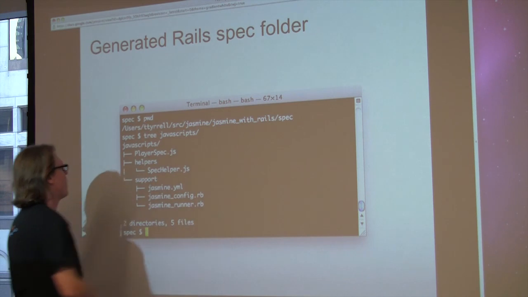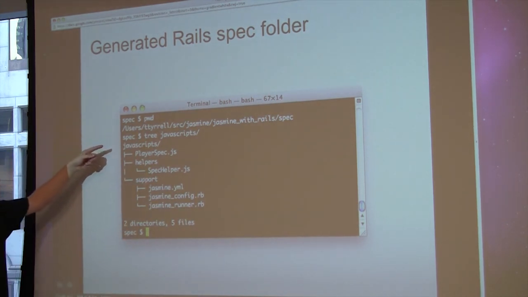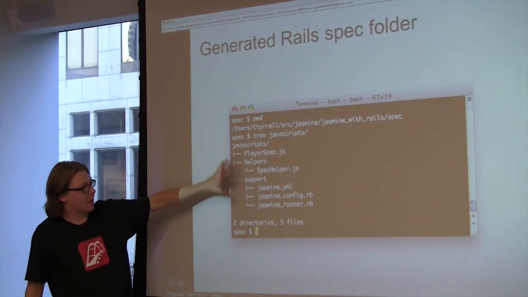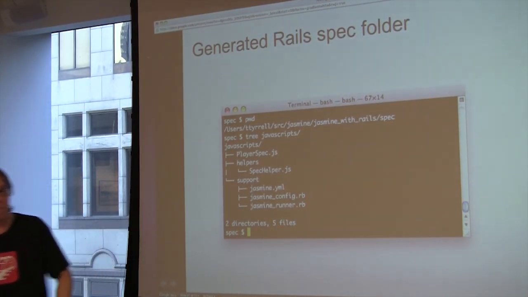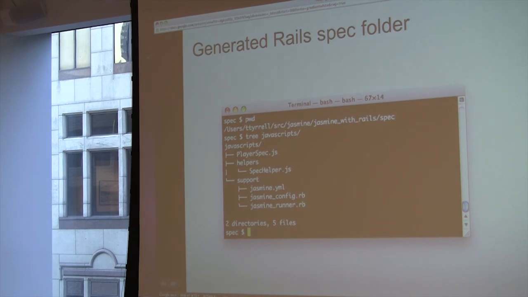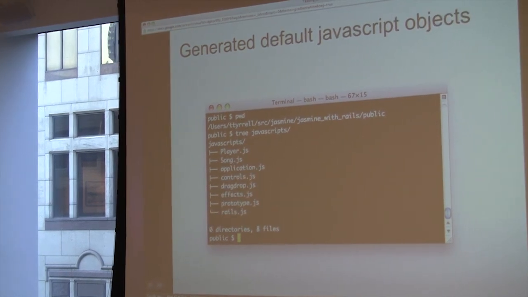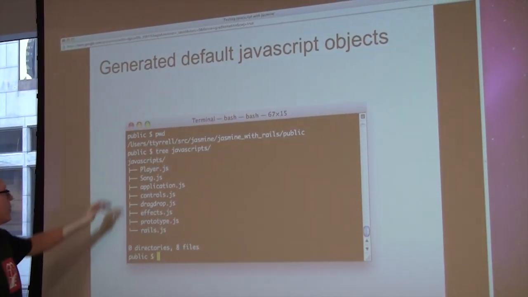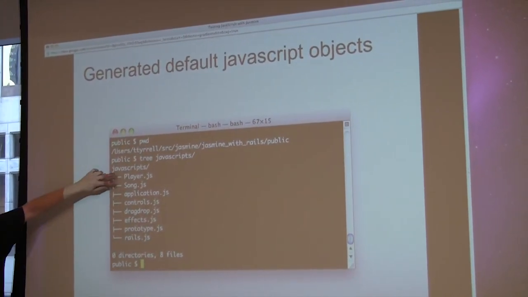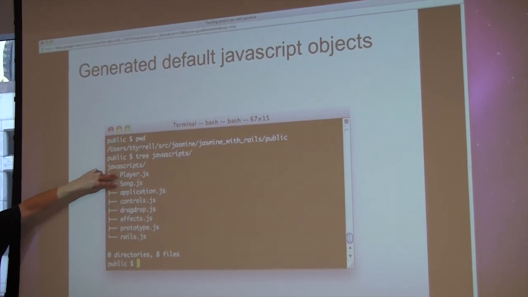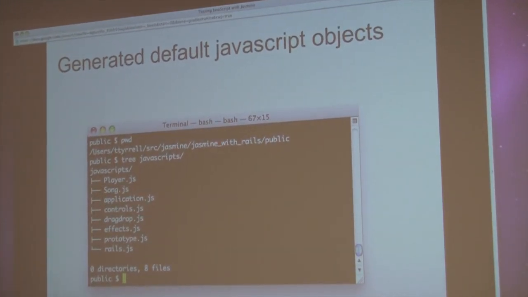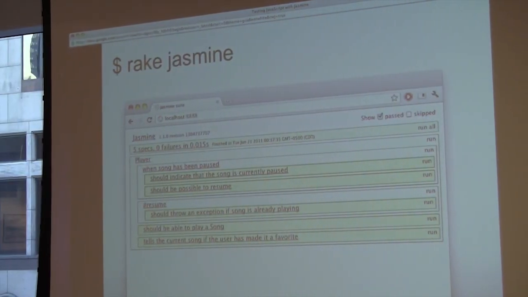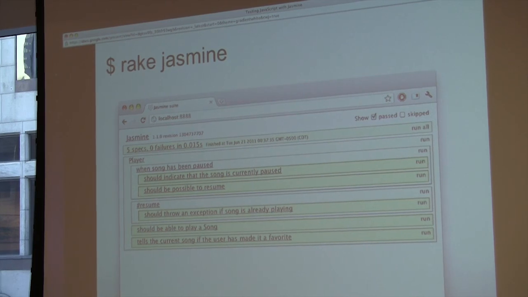There's a spec folder. Inside the spec JavaScript folder, I have my JavaScript files. This is the thing that might look familiar. This is generated from before. Same stuff. And inside my Rails project, public JavaScripts, my normal Rails stuff, plus a couple default files that come with it. So if you notice, you didn't see Jasmine in there because that's all encompassed inside the gem. So if you run rake Jasmine, you can hit the browser, run your tests.